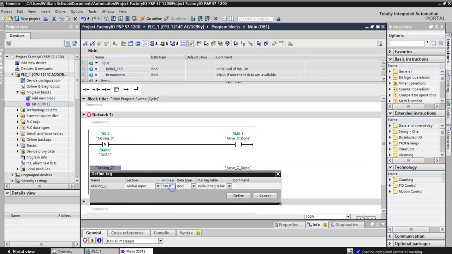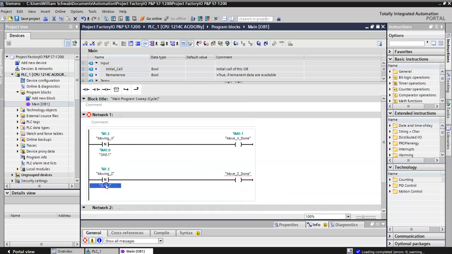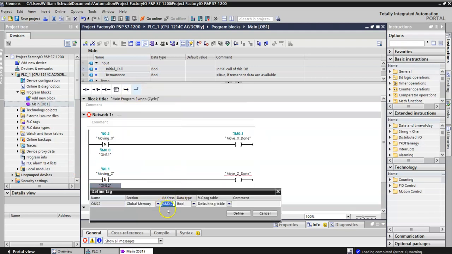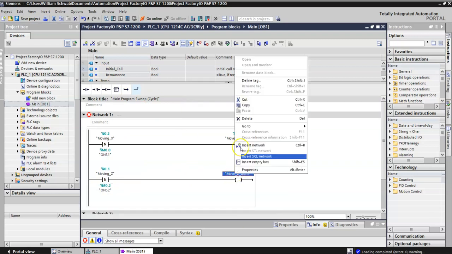And this one's a 3. These are both memory bits, so I'll just let the program pick them. And I'll do the same with this one.